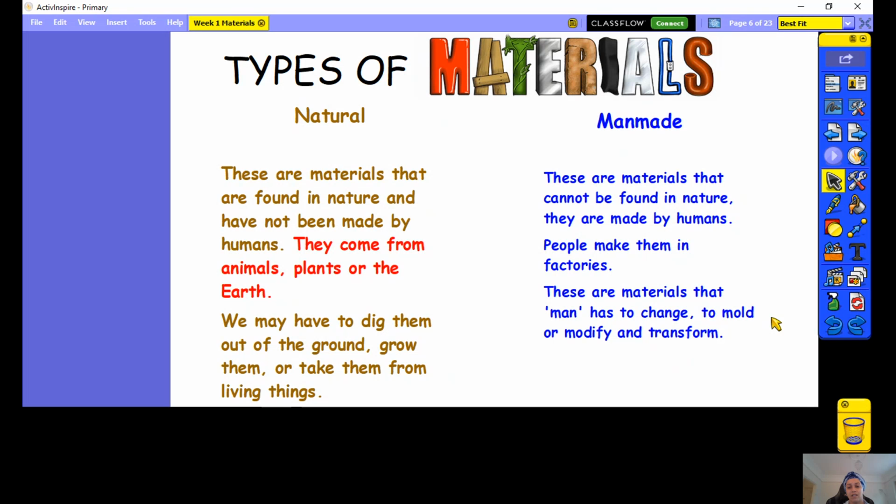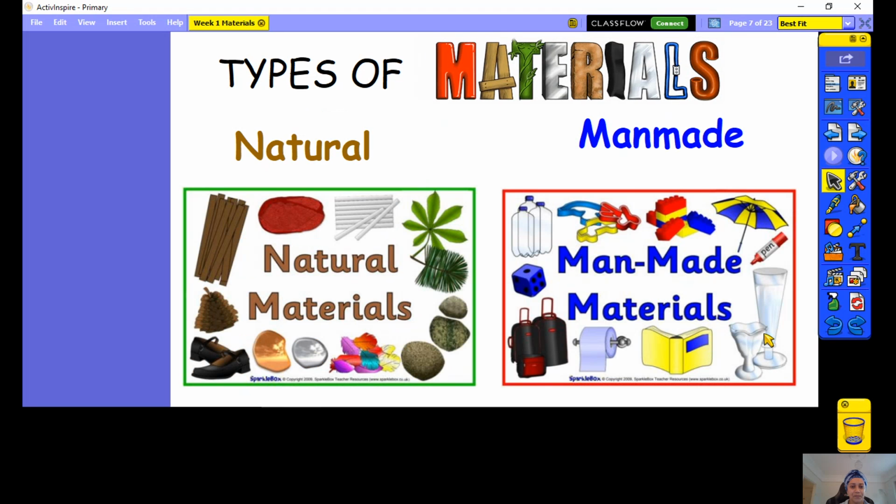And then we get to the other side, which is man-made materials. These are materials that cannot be found in nature. They are made by humans like us. When we grow older, we could go to work in factories, and that's where people make them. These are materials that man has changed into the way they would like, or molded or modified, to make it a bit better than natural materials. And as we move on, we'll find out more examples of man-made materials.